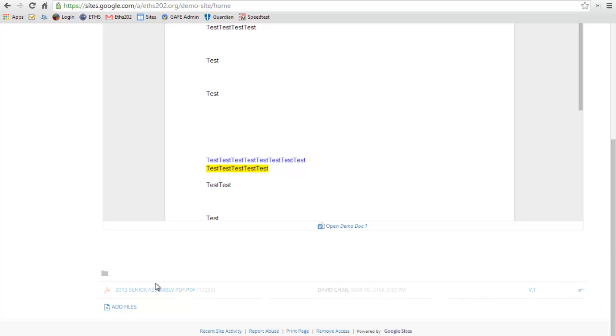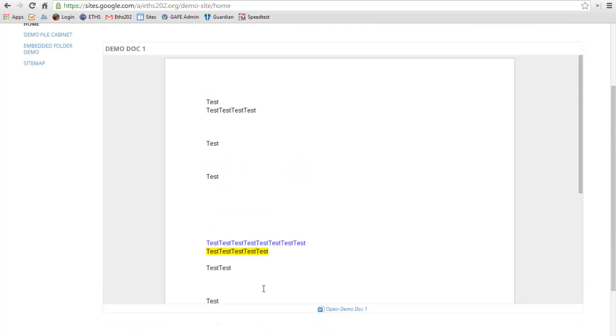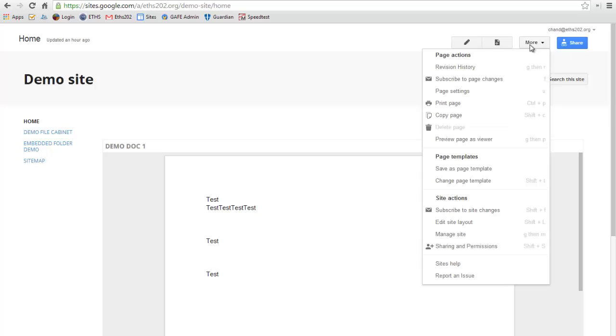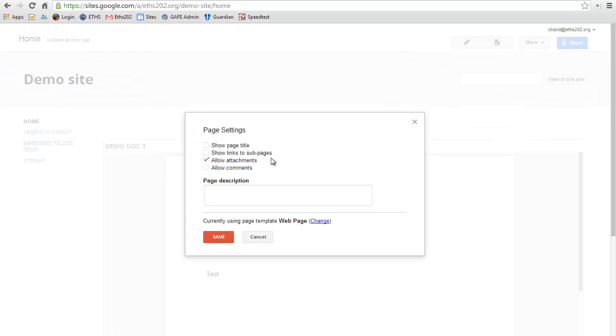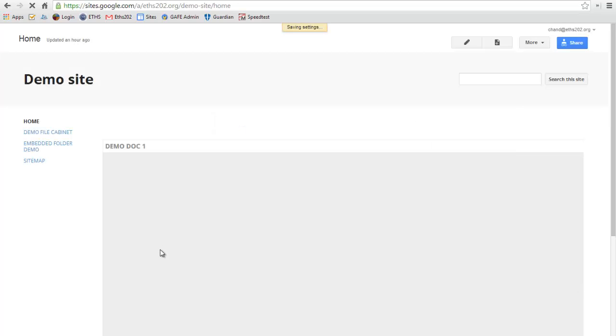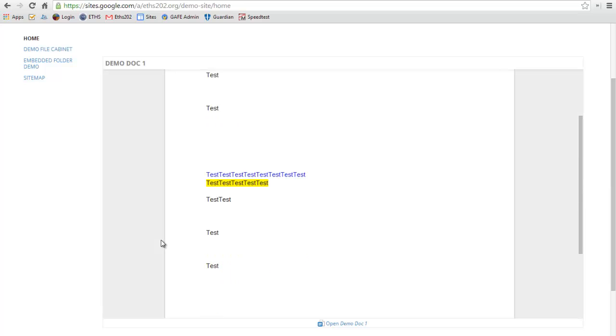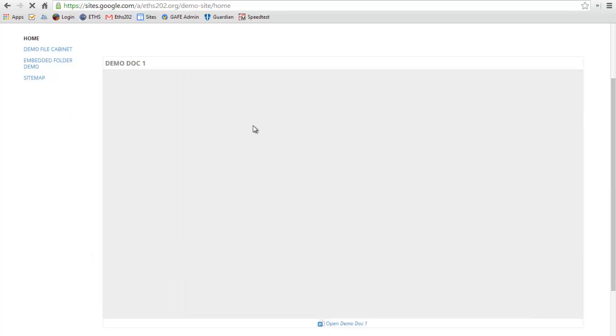So this is on a traditional web page template, this ability to add files. If you don't see that there, you can go to Page Settings and check to see that this box has been checked, the Allow Attachments. If it's not been checked, then you won't see that Add Files button or link at the bottom. If it is checked, you will. So that's how you add files on a Google Sites web page as well as a file cabinet template.